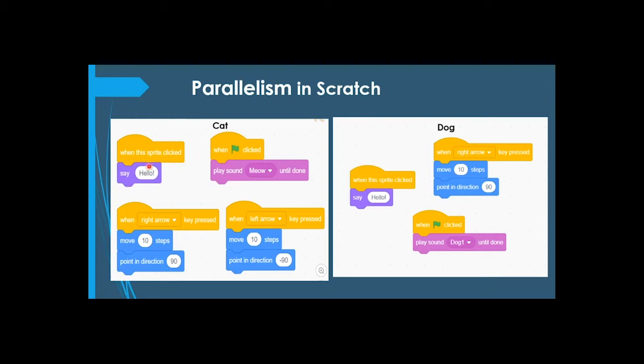In the cat, I have 4 events happening at the same time. So I want when I click the cat, it says hello. And I want at the same time, when I click the flag, it is able to make the sound meow. And also, I want the cat to be able to move. So all these events are going to happen at the same time. That is what we are saying parallelism is.